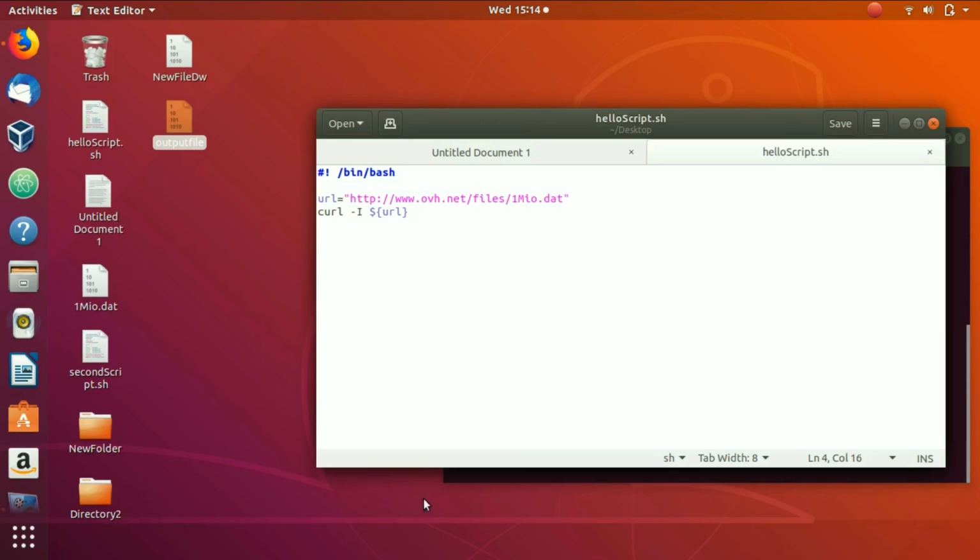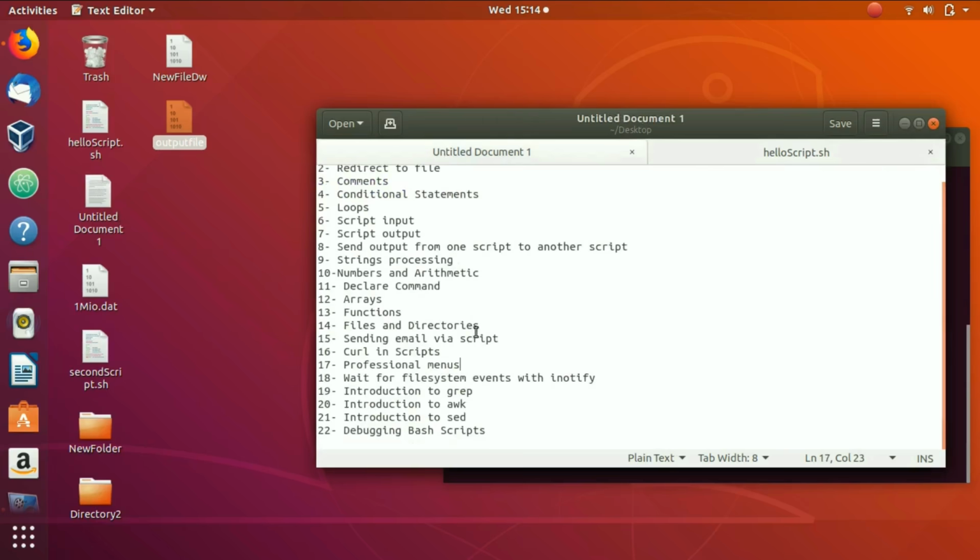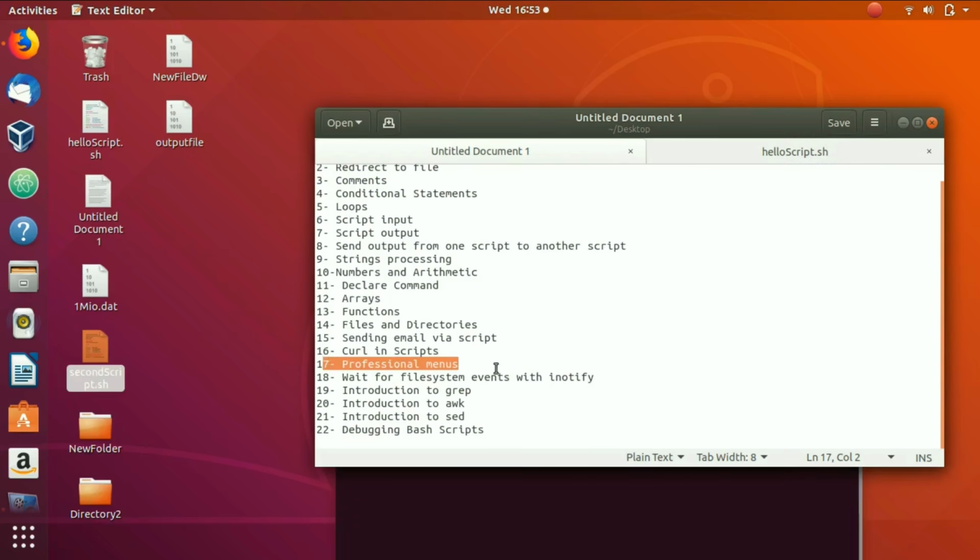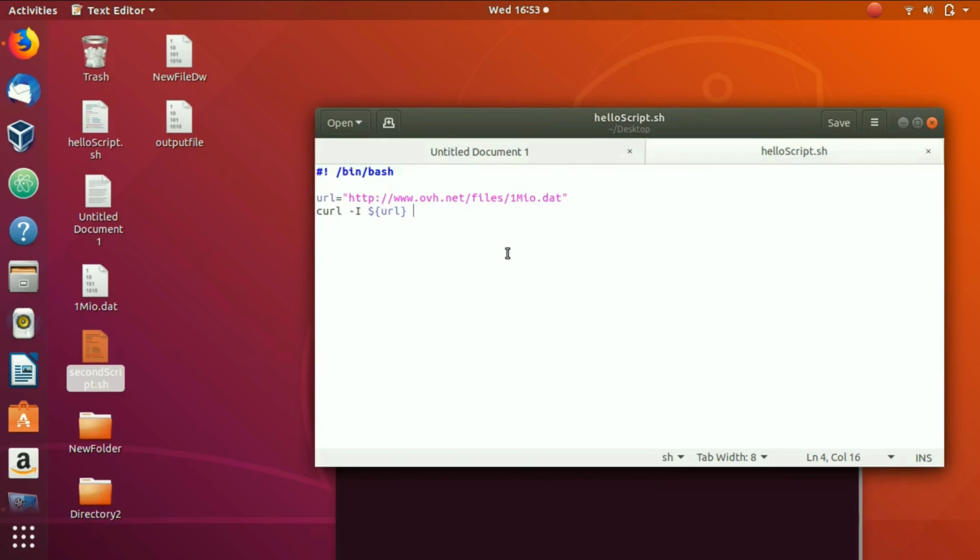So the next topic that we're going to discuss is professional menus. All right, so professional menus, in this topic we are going to study the select loop, how to work with it, and we're also going to discuss how you can actually wait for the input. Okay, so that is also possible. We'll see how we can work with these two things. We've done a few examples. So without further ado, let's go ahead and do that as well.